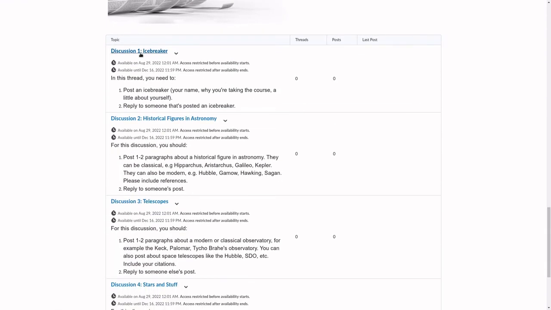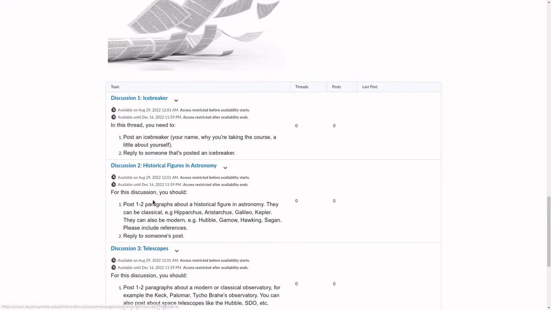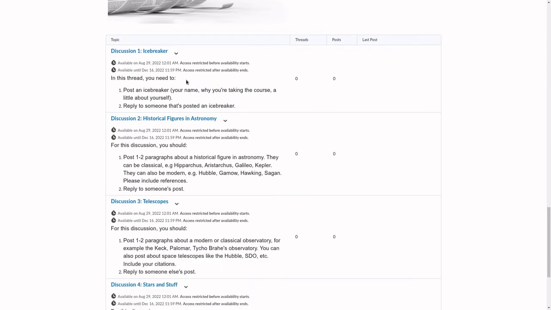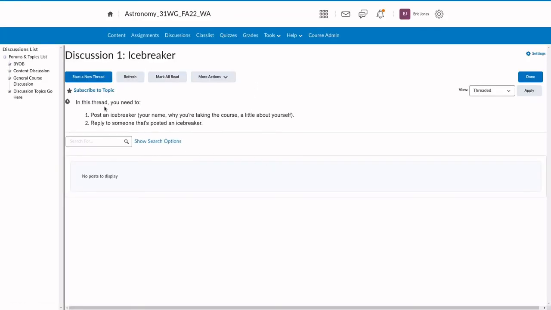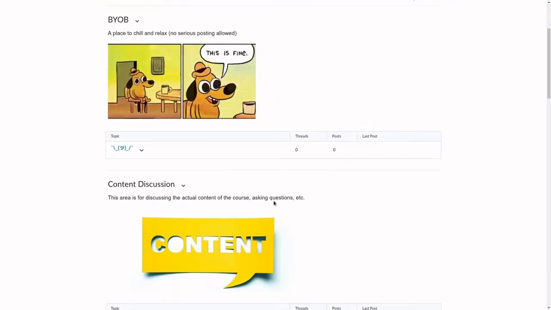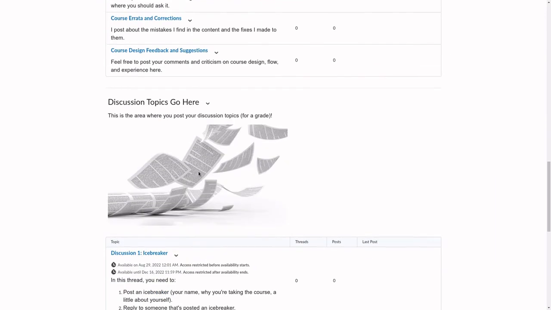Now, right here are your discussions. So if you were, for example, to click on the first discussion here, what you want to do is post an icebreaker, your name while you're taking the course, a little bit about yourself. You're going to want to reply also to somebody that's posted the icebreaker, and that's how you get your full credit. All right. So over the course of the semester, you have 5 discussions that you have to post.